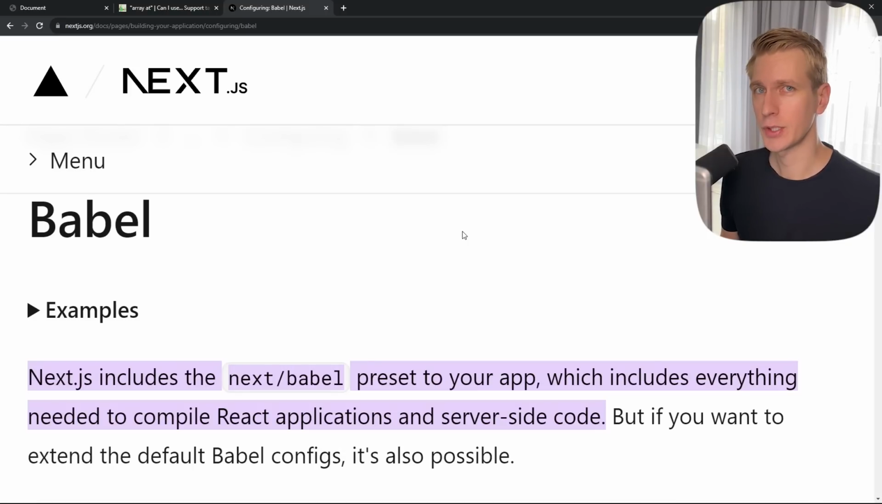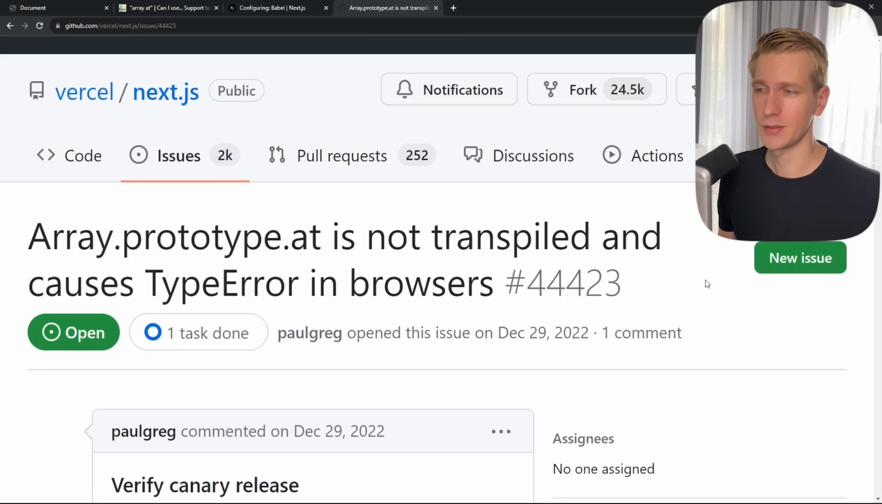Now, if you're using a framework like Next.js, all of that is handled for you under the hood already. That's one of the benefits of using Next.js. So you can use new JavaScript features, not only the add method, also other methods that are new. And in Next.js with Babel, it will already be transpiled to an older version, so it will work in older browsers. Now, unfortunately, for the add method specifically, there is actually an open bug issue right now in the Next.js repo on GitHub. This is not being transpiled as we speak.